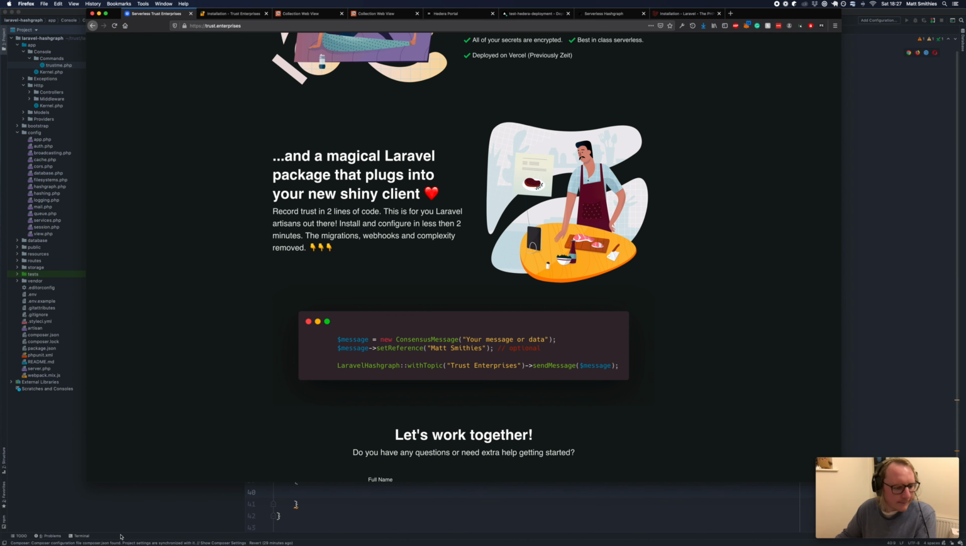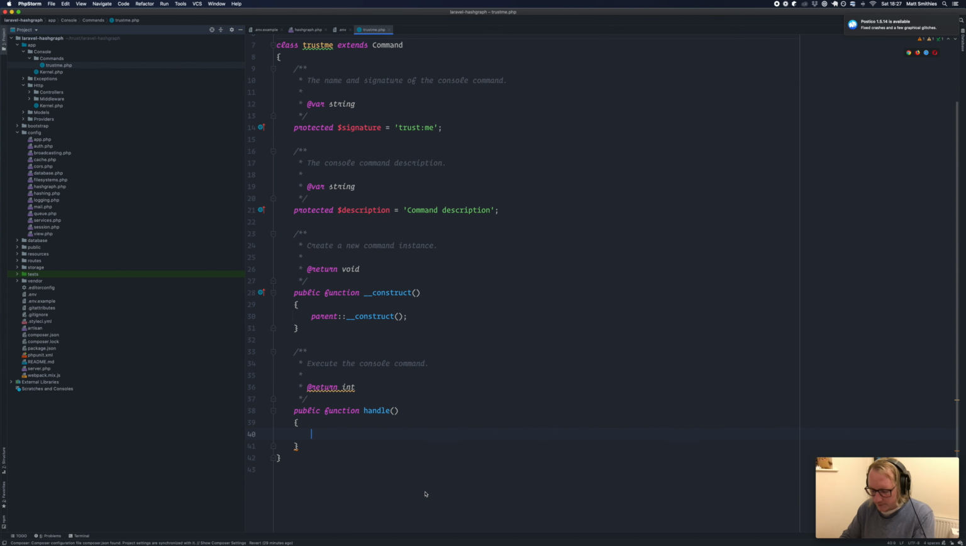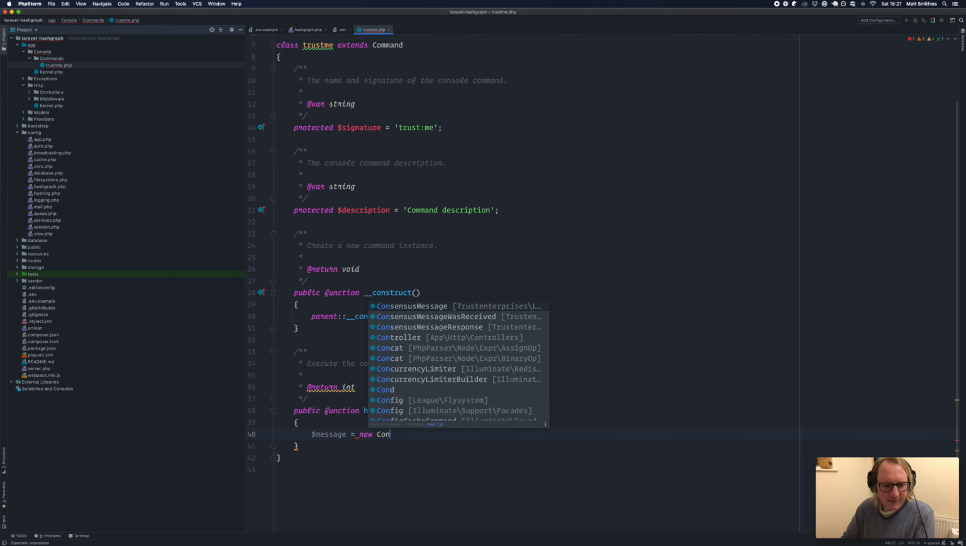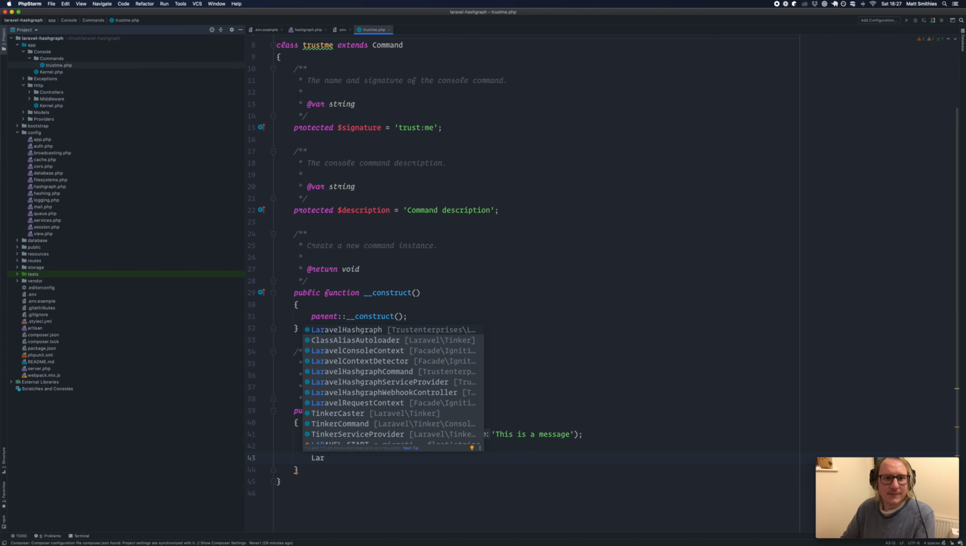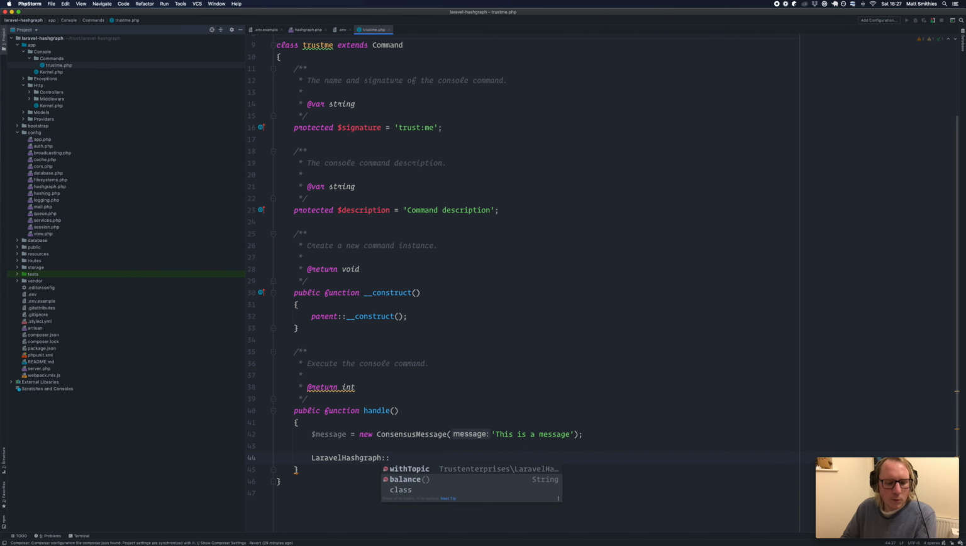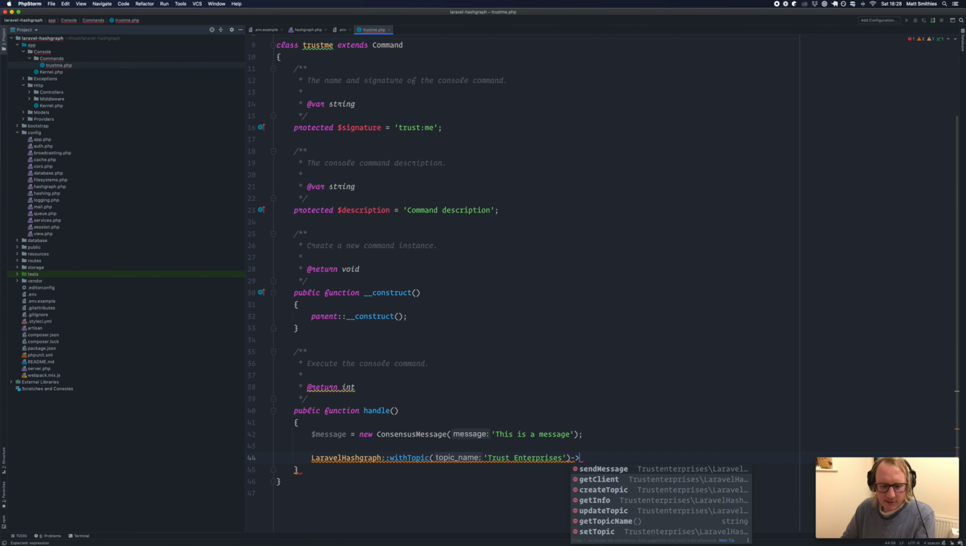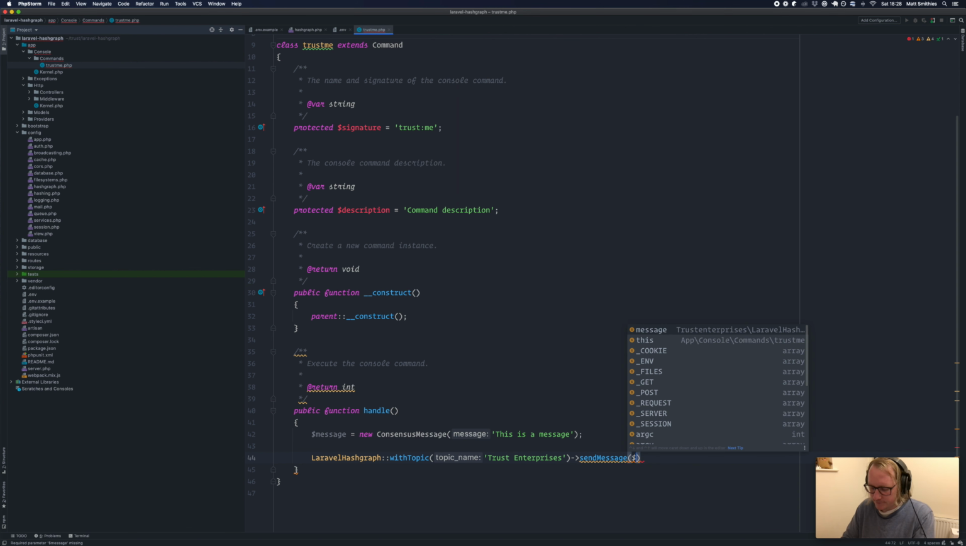So let's do that. Down here, I'm going to write message. Oh no, I need to get that right. Message equals new consensus message. This is a message. And then down here, we're going to not worry about the reference because there's nothing really of importance going on. We're just going to create it with a topic. And this topic is trust enterprises. And we're going to send a message, which is the message.